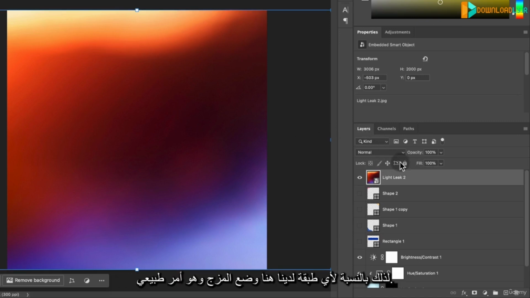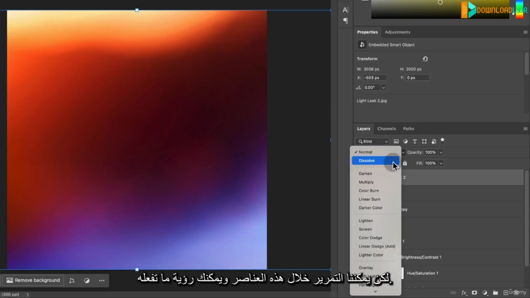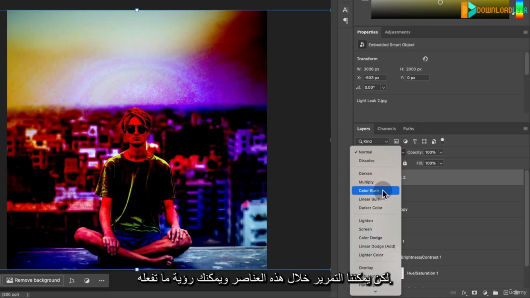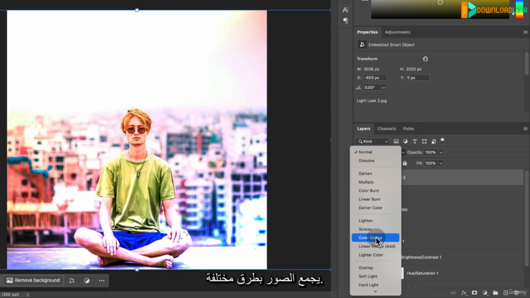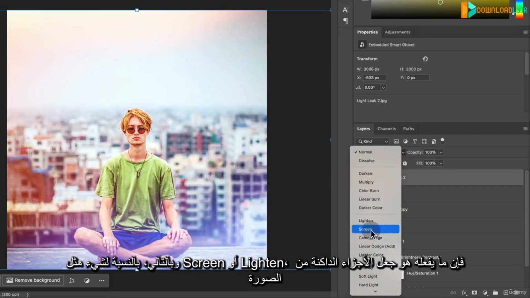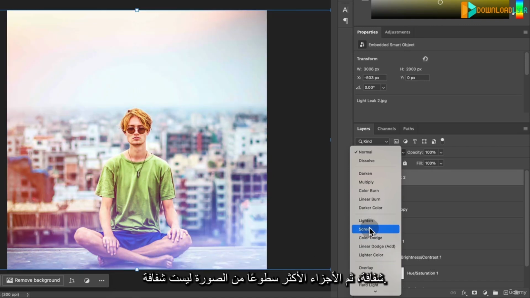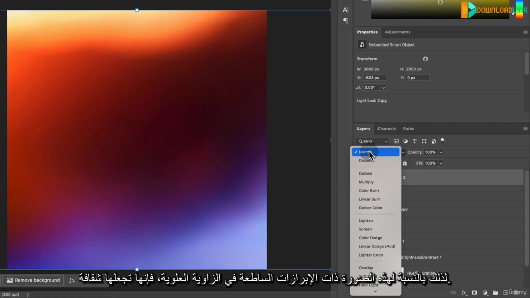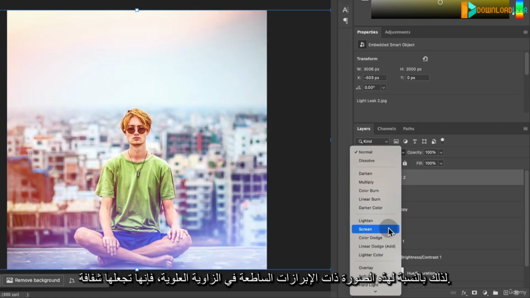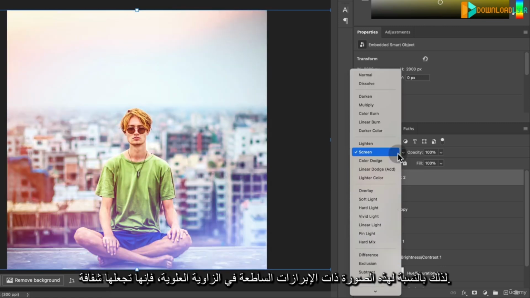So for any layer, we have the blend mode here, which is normal, but we can scroll through these and you can see what this does. It combines the images in different ways. And so for something like screen or lighten, what it does is it makes the darker parts of the image transparent, and then the brighter parts of the image are not transparent.